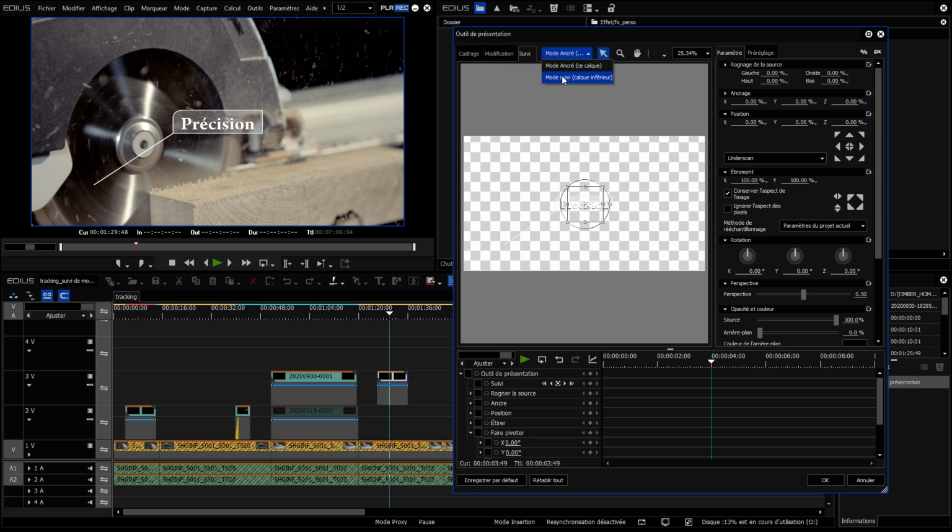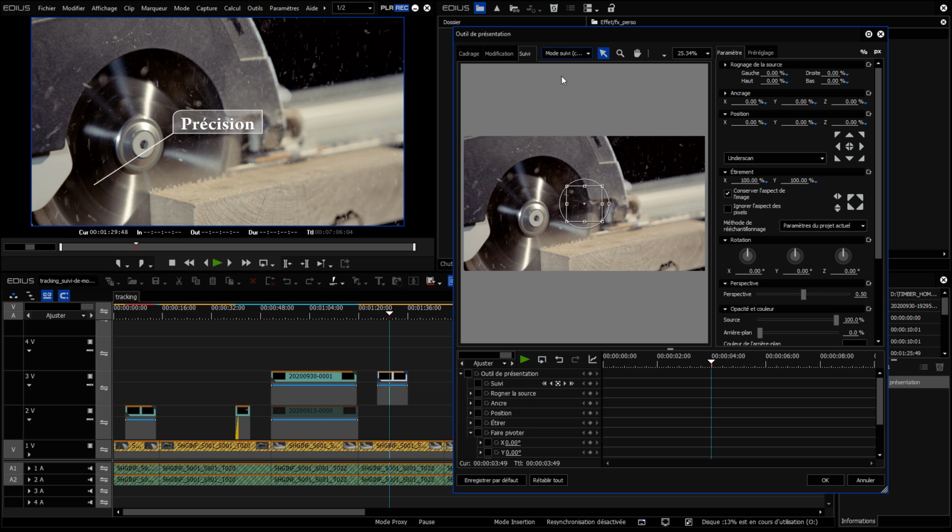Now I'll go to the Tracking tab and choose Chase Mode. The image to track appears in the window, and I will simply go and place the small square on the area I want to follow and adjust its size.